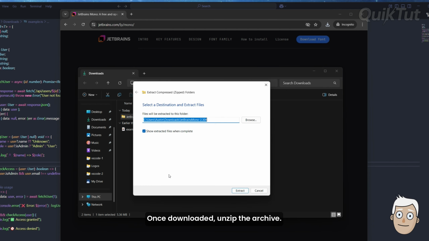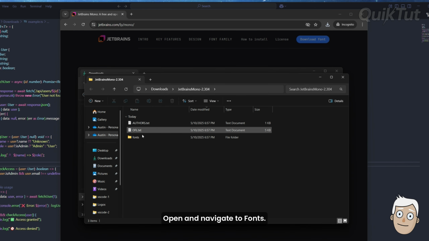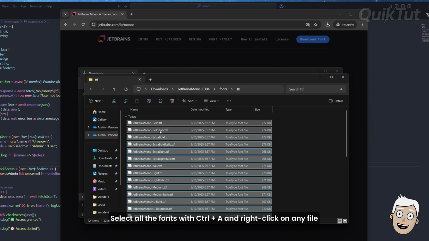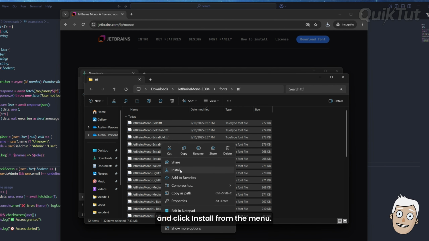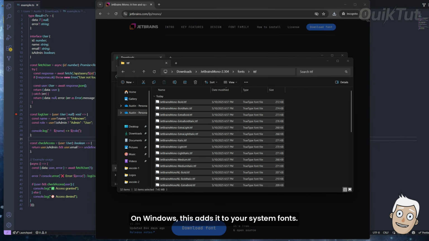Once downloaded, unzip the archive. Open and navigate to Fonts, then TTF. Select all the fonts with Ctrl+A and right-click on any file and click Install from the menu. On Windows, this adds it to your system fonts.